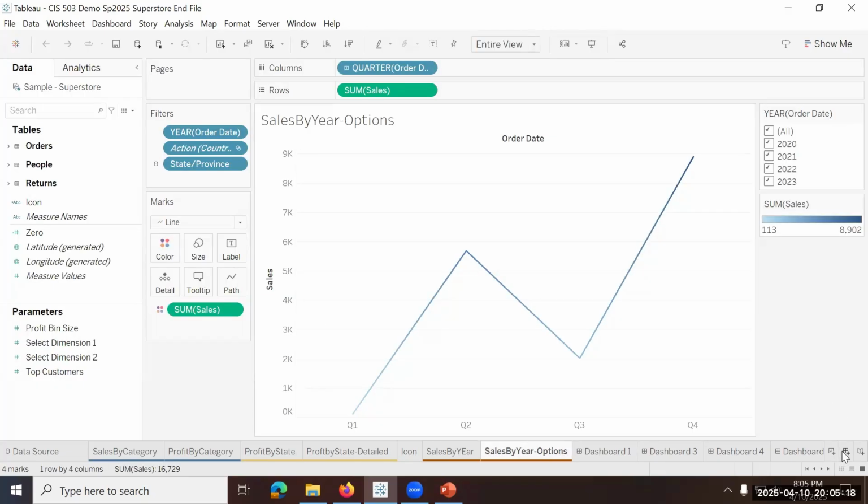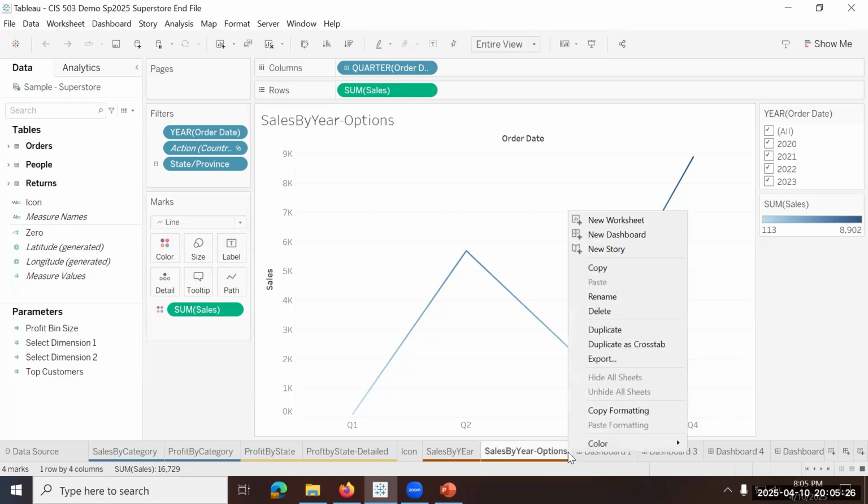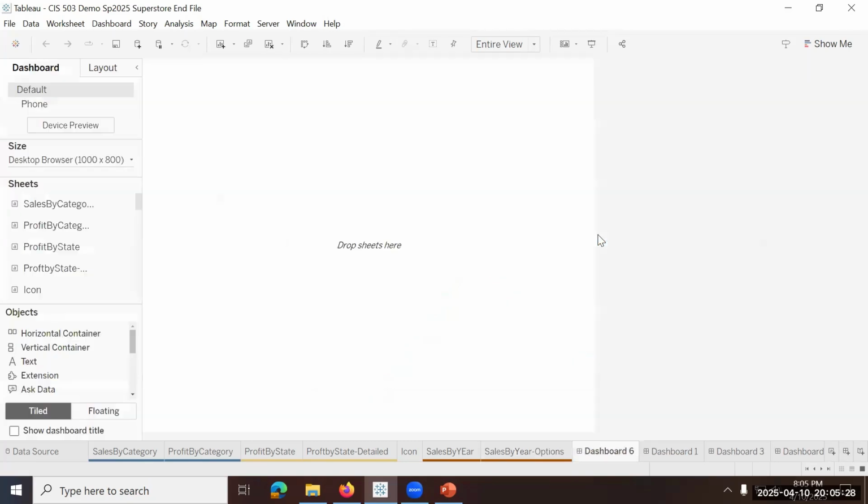So either you can say right here, new dashboard, or wherever you want in your file in between. Let's say I want it here, I will say new dashboard. And that's sort of the canvas I get.